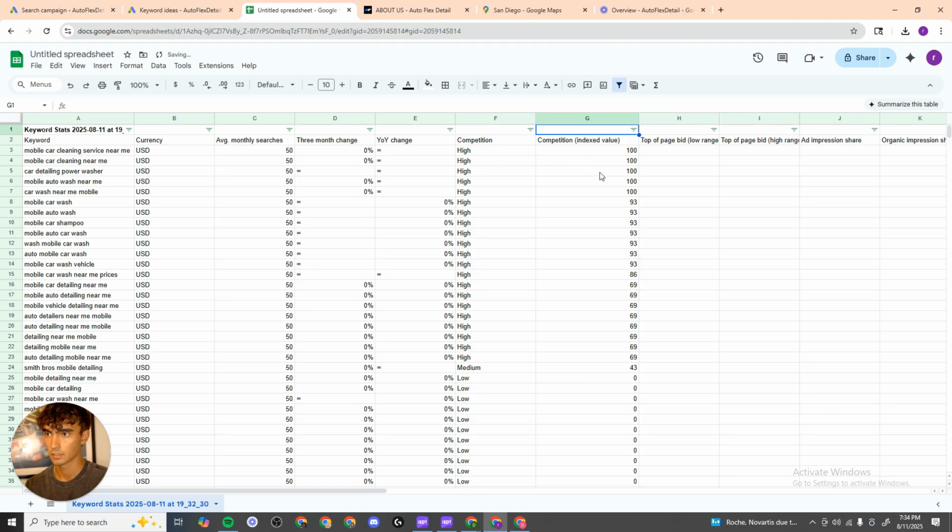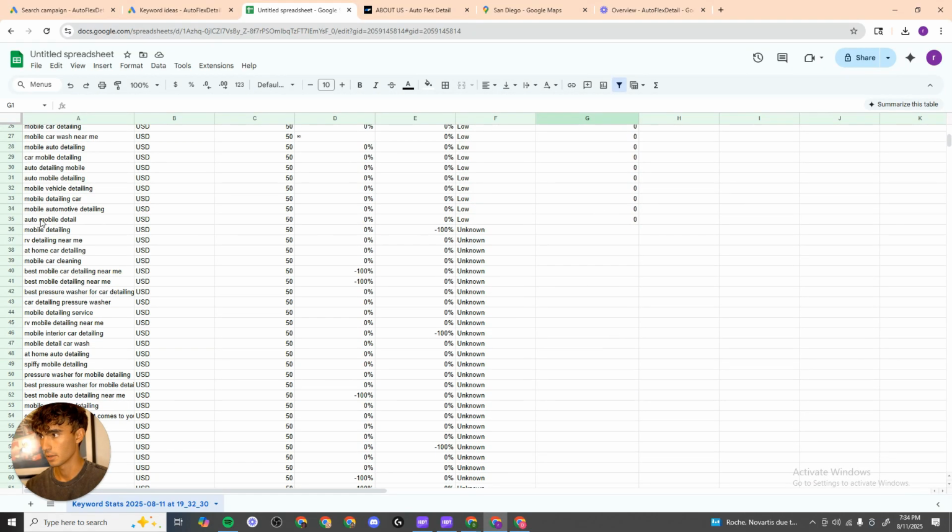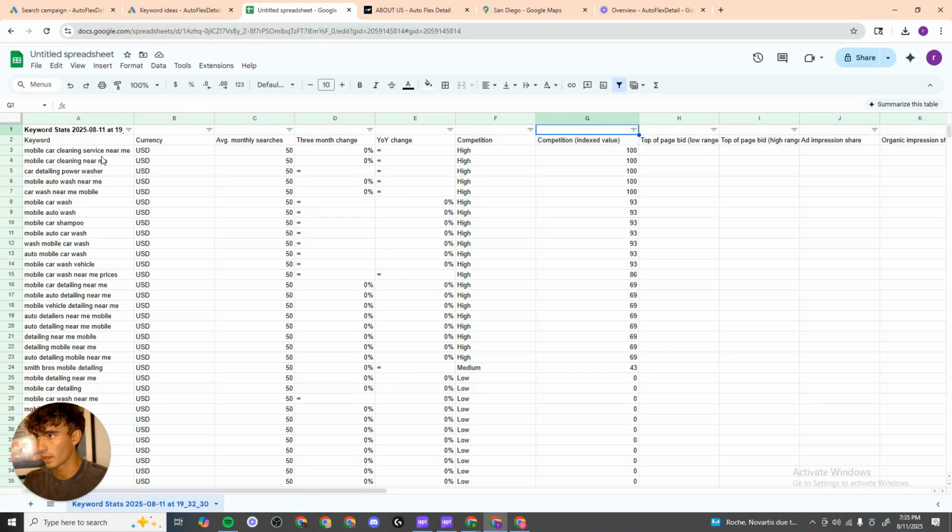And you can also rank this one. So at the top is going to be the most competitive keywords, and then as you get to the bottom, it's going to be the least competitive. You can see here, right? It's going to be the obvious ones. Mobile car detailing service near me is going to be the most. Mobile car cleaning near me, mobile detailing power washer. These are going to be the top, right?